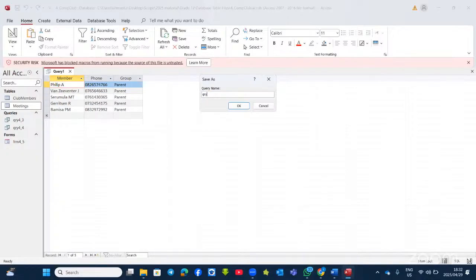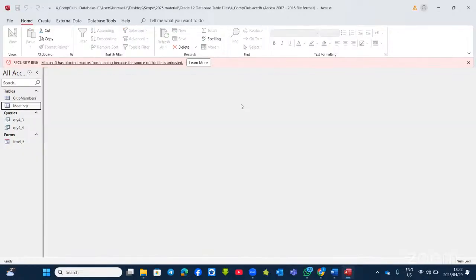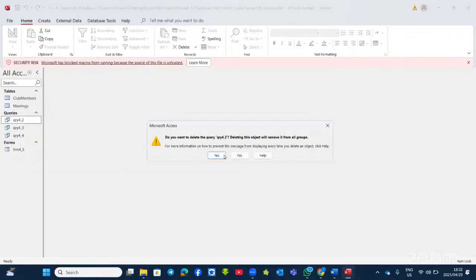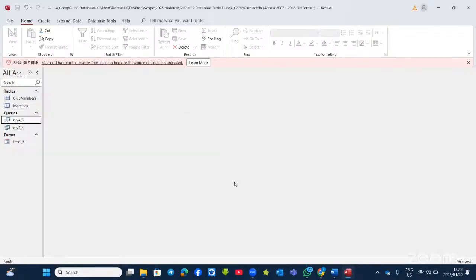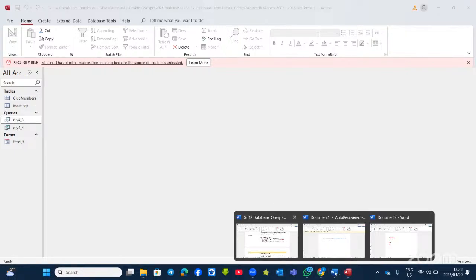QRY 5, I think it's 4_2, so that the query will be here. Now I don't need this query. I will delete it because I don't want to touch my data. Right, now let's check the next question.